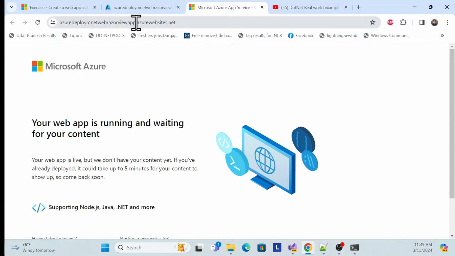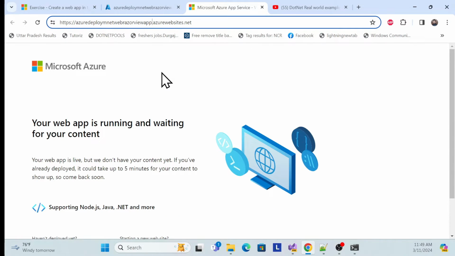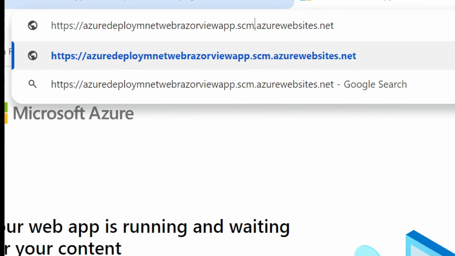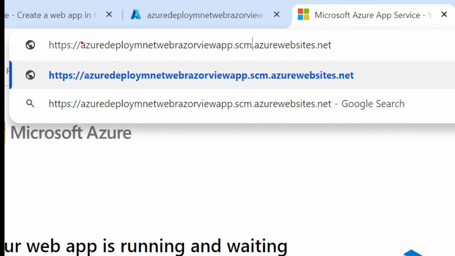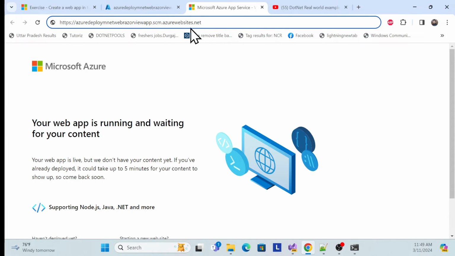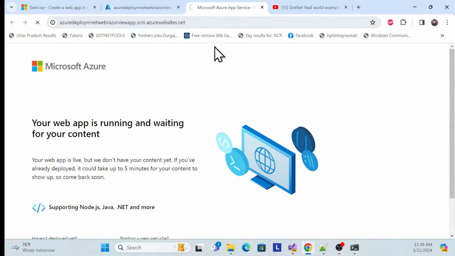So what you need to do, first your application name, after that add a dot and just use SCM. Let me zoom in for you again. See, this is your app name along with the dot, and then use this SCM before your azurewebsites.net, right? Make sure we properly add that SCM where we have to add it, right? And once you add it, let me hit enter, it will redirect to our Kudu interface.